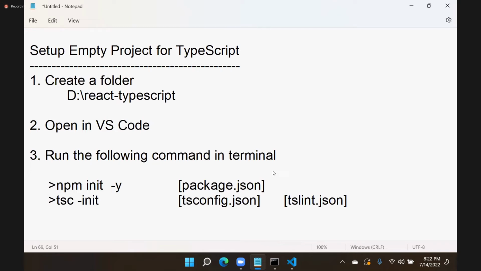tslint is actually a language analysis tool. It will tell all the rules for TypeScript. Now it is outdated. It is gone. It is no longer available.